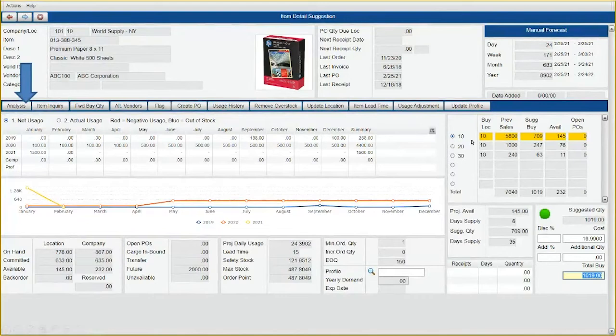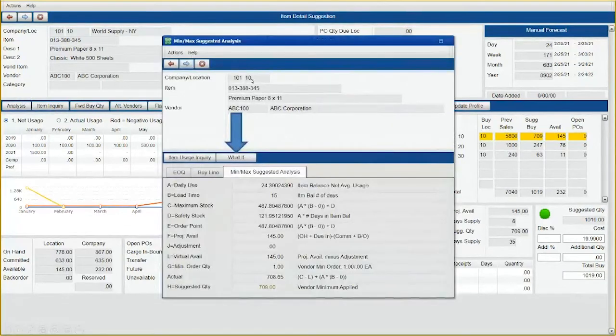Okay. So on any one of these locations, you can highlight the little select button here, right? And look into the math of how it got to this number. So how did the system get to 709 cases for location 10? You would click on that button and then press analysis. And it's going to say for location 10, this is how I got to the 709. The usage for that location is 24 cases a day. There's a 15-day lead time, this much safety stock, this much order. This is your order point. This is where you are right now. And thus, because of that, you need to bring in 709 cases.